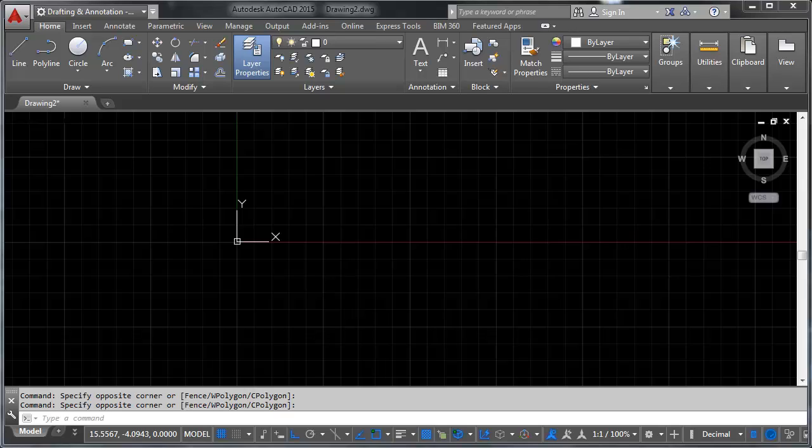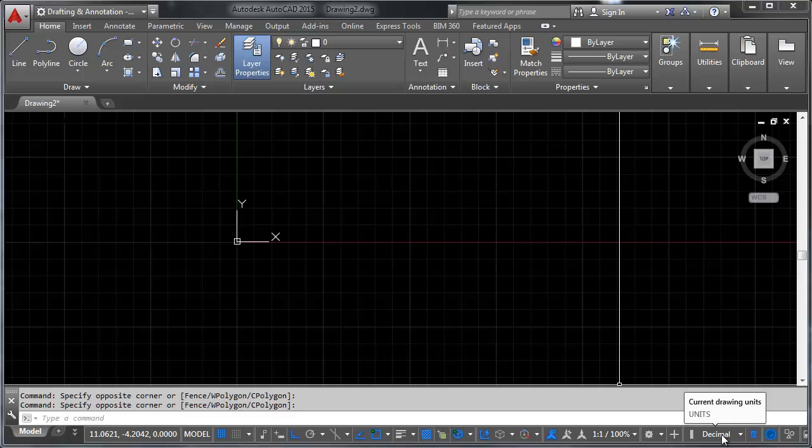AutoCAD 2015 made this really easy by adding a little drop-down menu right here. If you right-click on that, or you click on the little arrow on the end, it'll give you the option to switch between multiple disciplines. What this does is it formats your units of measure in different ways.